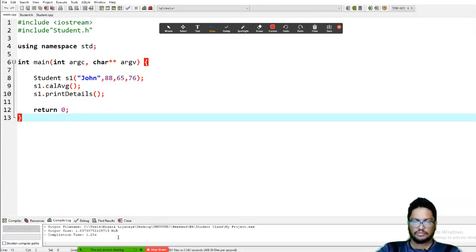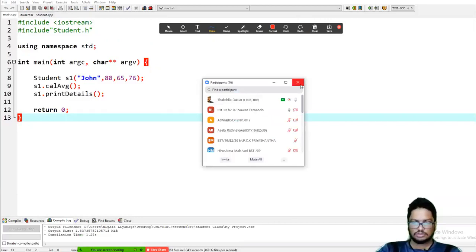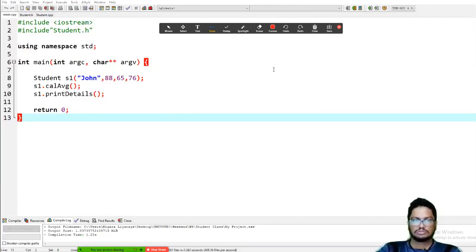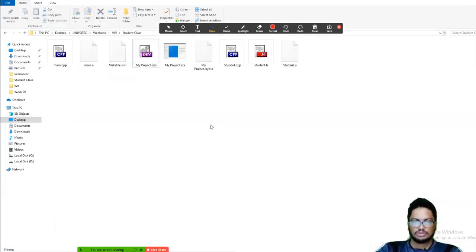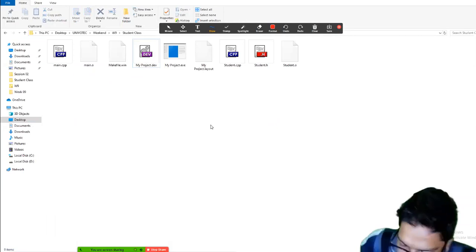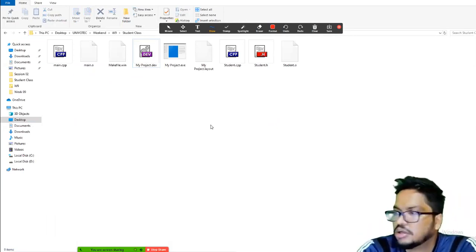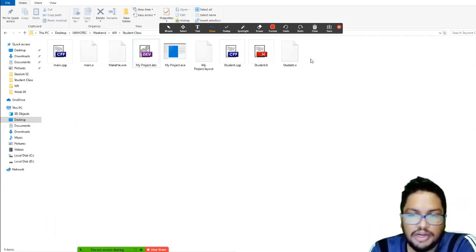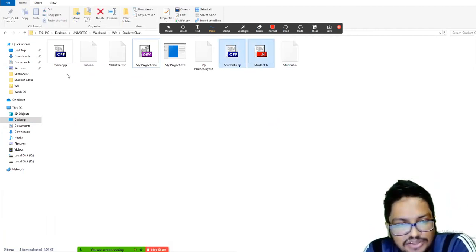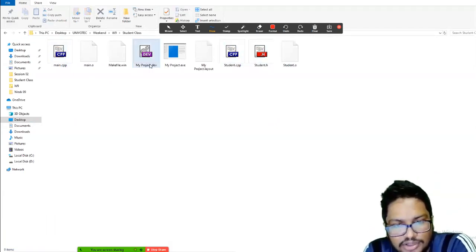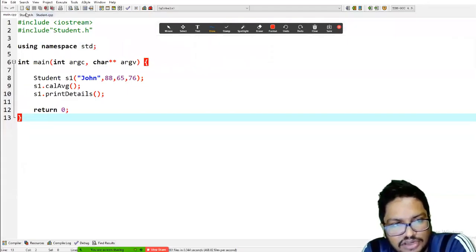Is it required to open in Dev-C++, or is it okay to run without opening the other source files, without opening the declaration? Those files do not need to be opened. You can just open this one, then the other files will also open.